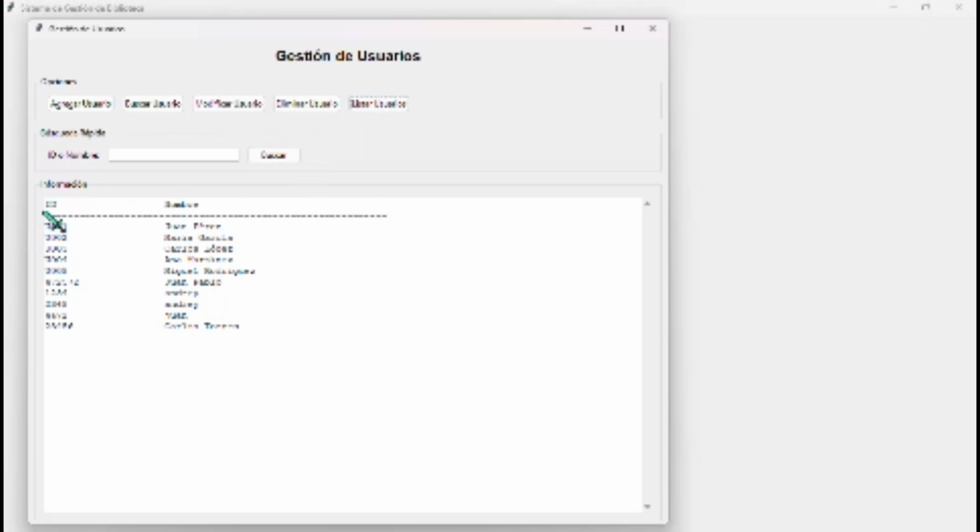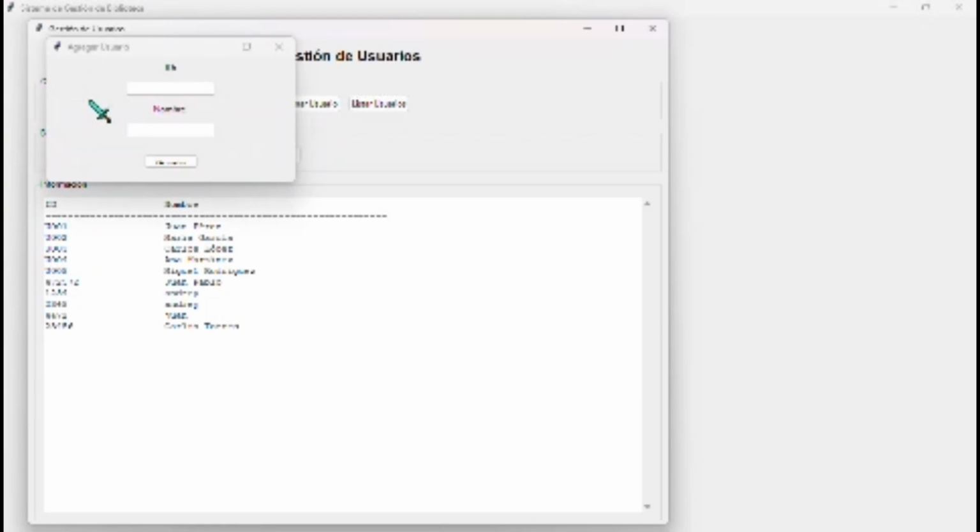If I click this, it's going to show us all these names and the ID with the numbers. So I'm going to create a new user. So I put in the ID 2, 3, 4, 5, and 8. Damn, that didn't type in. 2, 3, 4, 5, and 8. And the name is Carlos Torres.